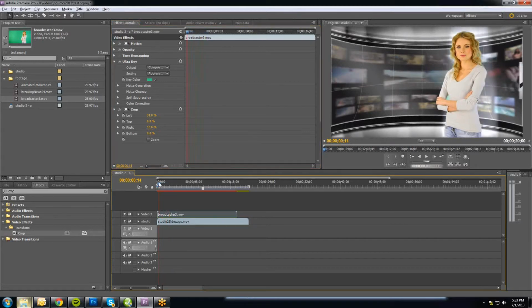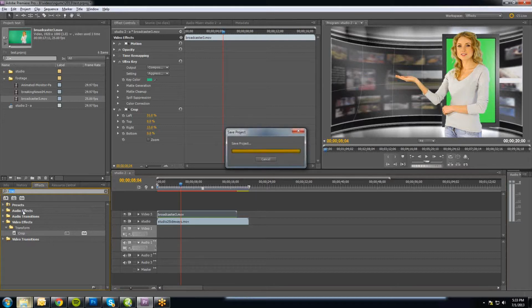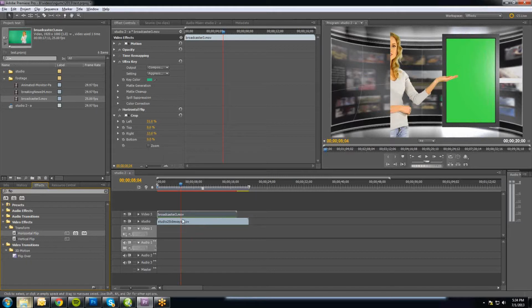Okay, so we've got the talent. She's actually facing the wrong way. You can see how she presents to the side there, and so what we can do is, since we've already got her isolated, and since she doesn't have any words on her shirt or a logo or anything like that, we can do a horizontal flip. Start typing in the word flip in your effects box here, and then you can do either a horizontal or vertical. We're going to do a horizontal flip, drag that onto the talent layer, and that will flip her right there.